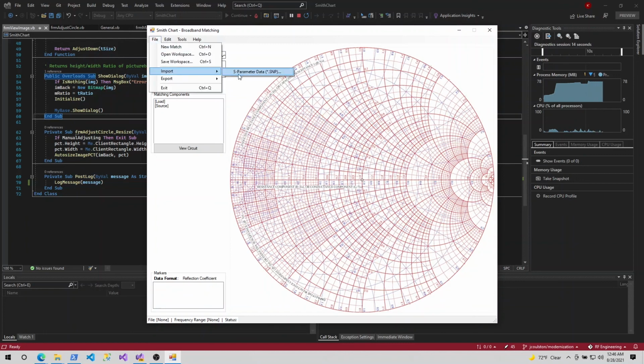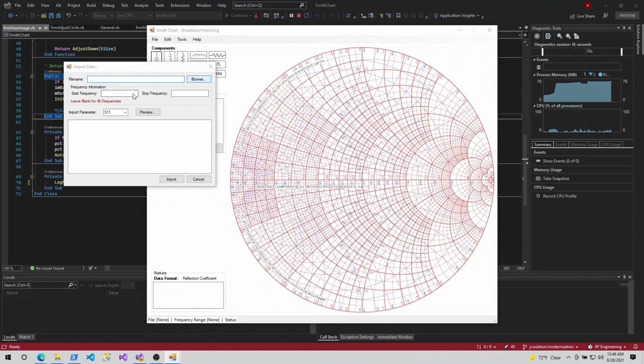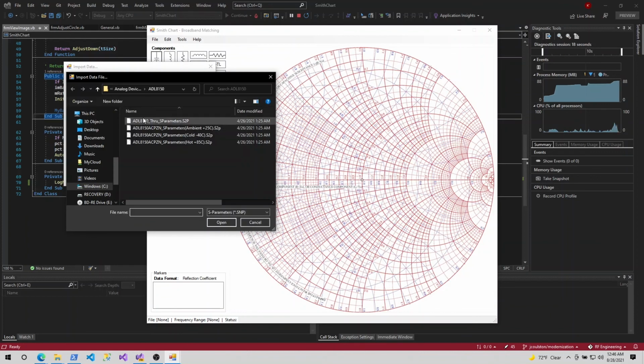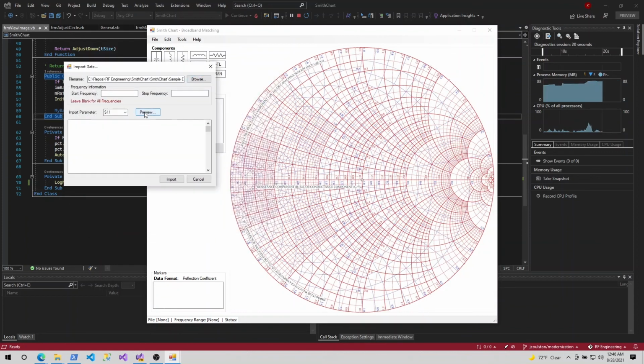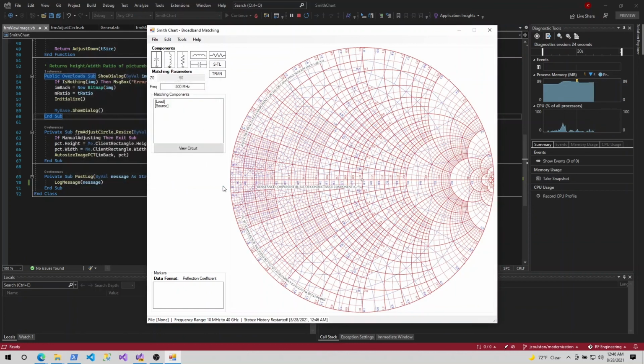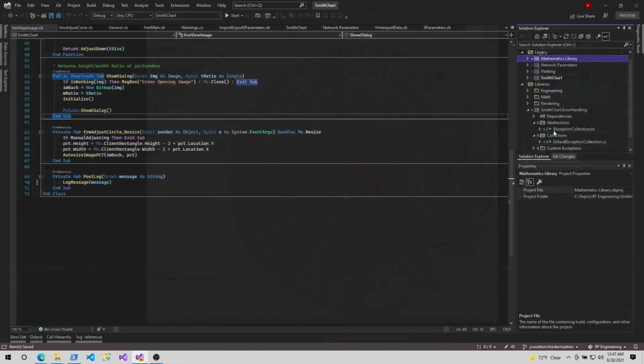Let's try importing because that was one of the big pieces that we fixed up. Parameters, preview. Preview still seems to work. Import. Oh, look at that. It does still seem to work. Let's do 10 gig. Yeah, look at that. Let's do it right there. Seems to still work. So that concludes this video.